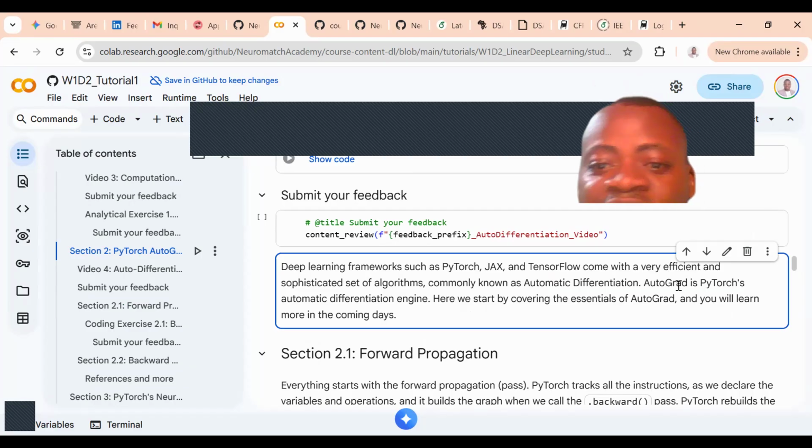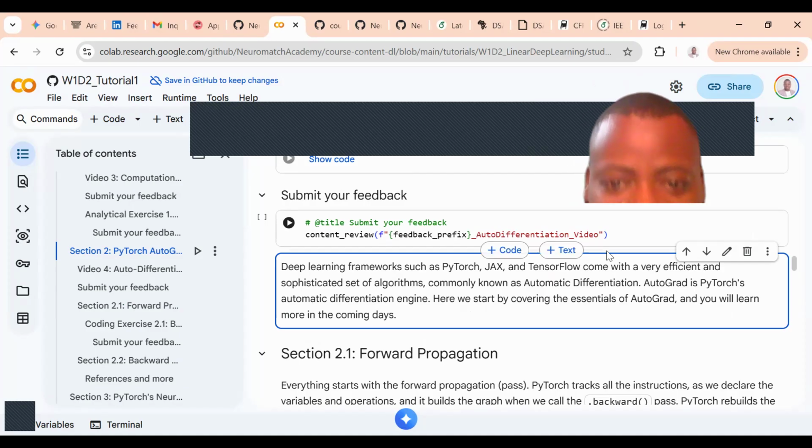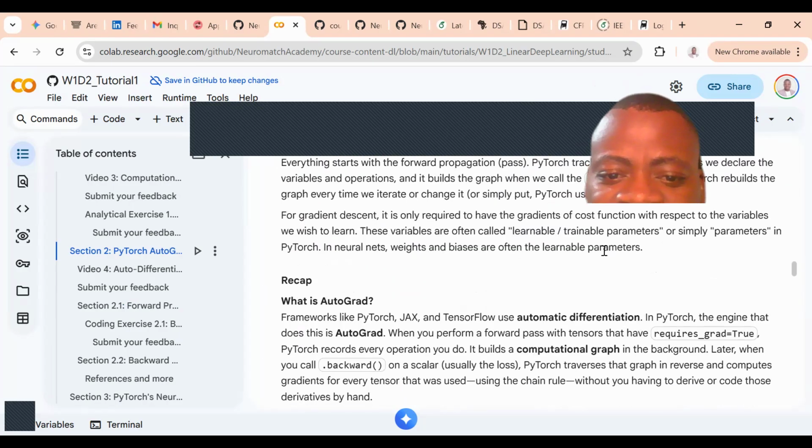Today I will be doing a recap on Autograd and also on building computational graphs. And I hope that we're going to be having a good time learning together.